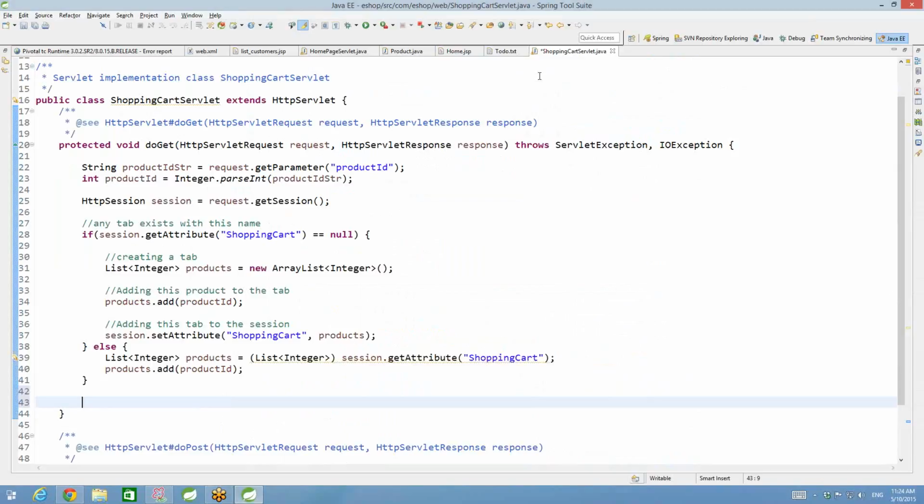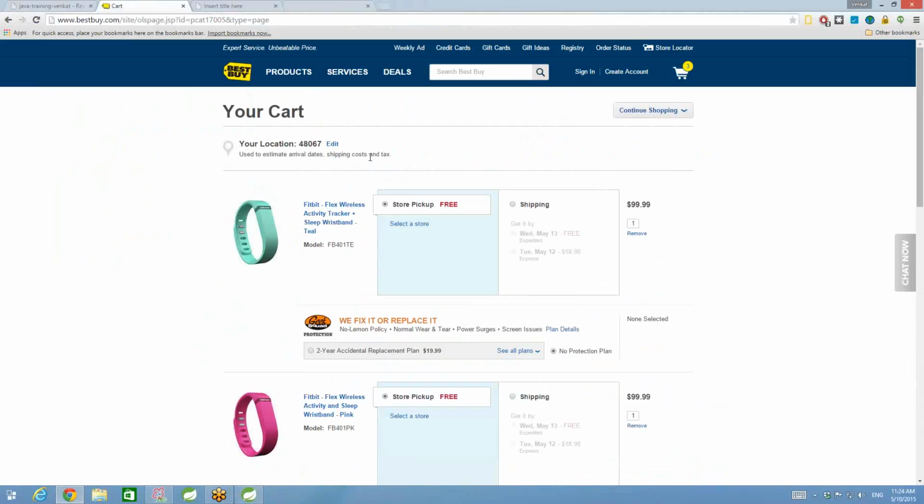Or we can do it differently too. We have a couple of options here. As soon as you add it, we can take him to a different page and display the whole shopping cart. Or we can add a cart like this, show him, and again take him to the original page so that we can make him buy more. We will attract him more. You know what I'm saying?